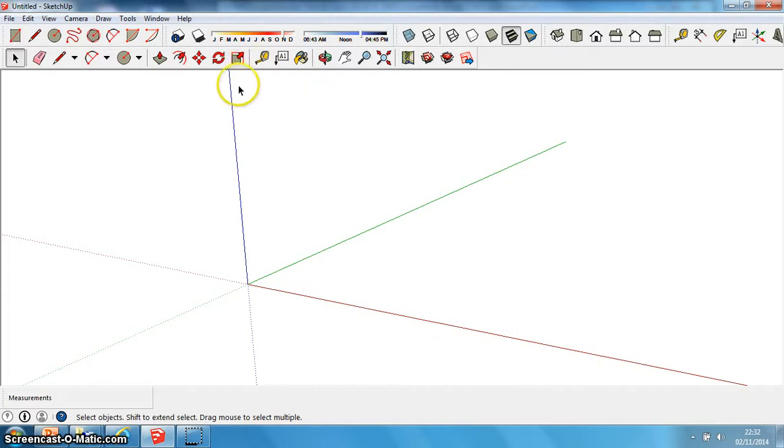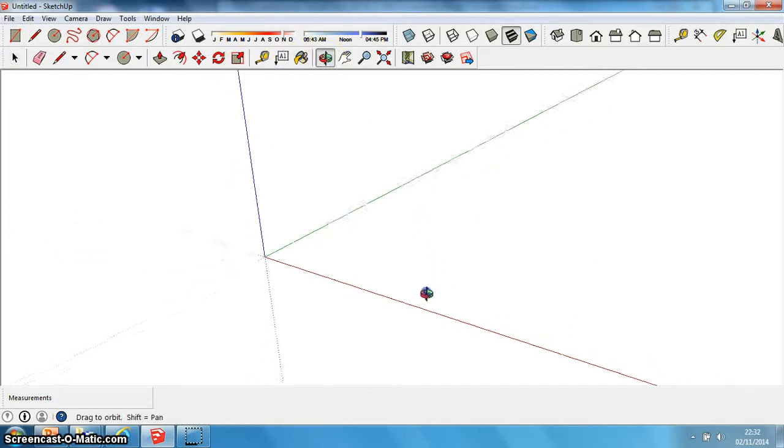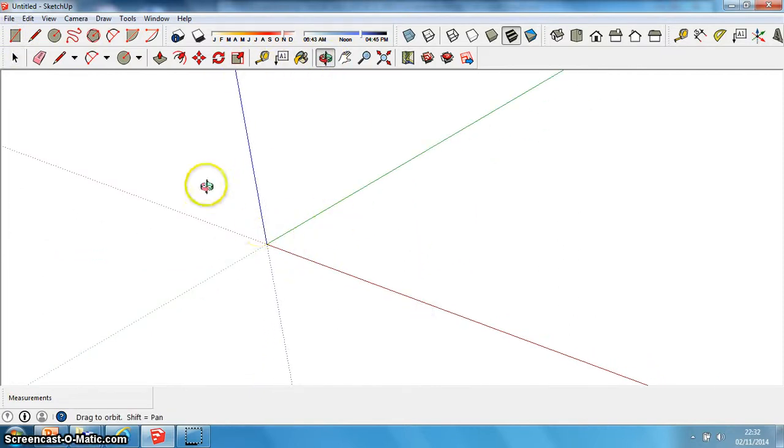Okay, now we're going to draw a very quick chair. Again, it's going to be a three-dimensional kind of sketch. It won't show any fixing details, but will allow you to at least get used to using this tool here, the measurements tool. So first thing we're going to do, I'm just going to orbit so I get a better sense of the 3 dimensions.